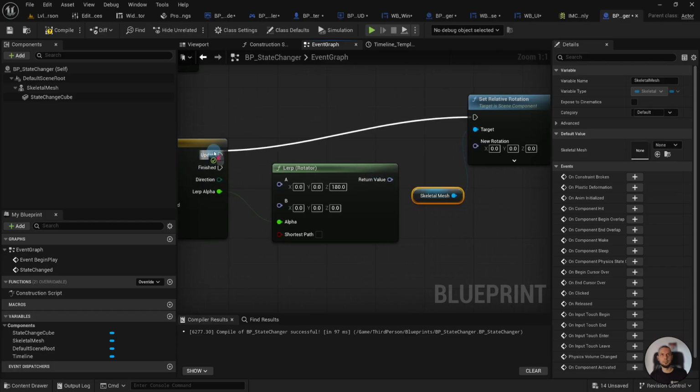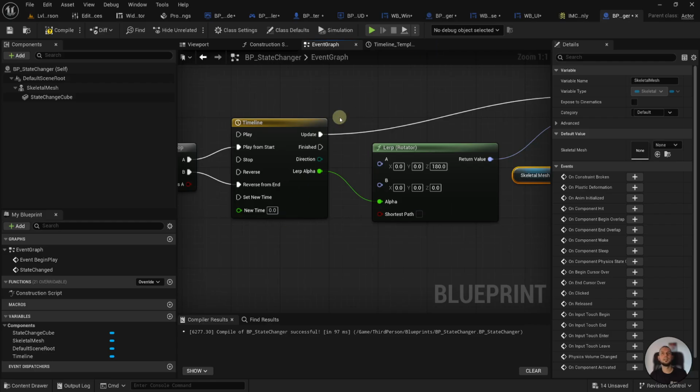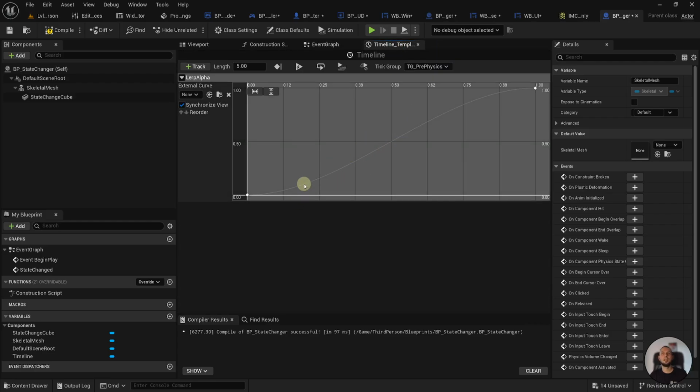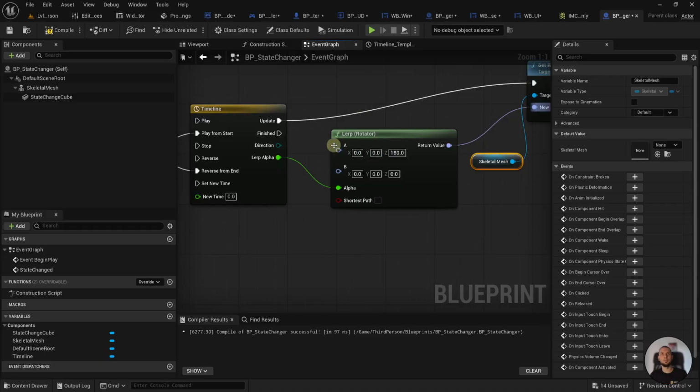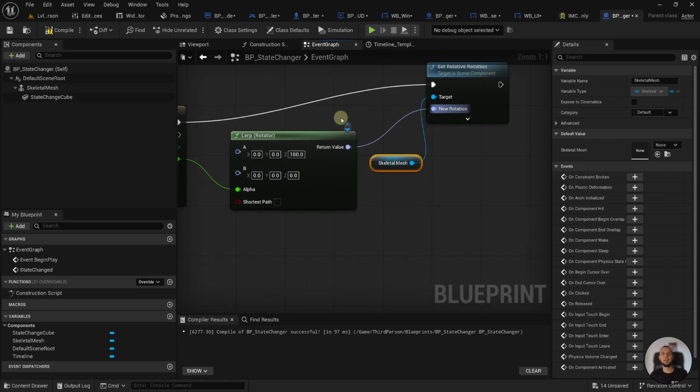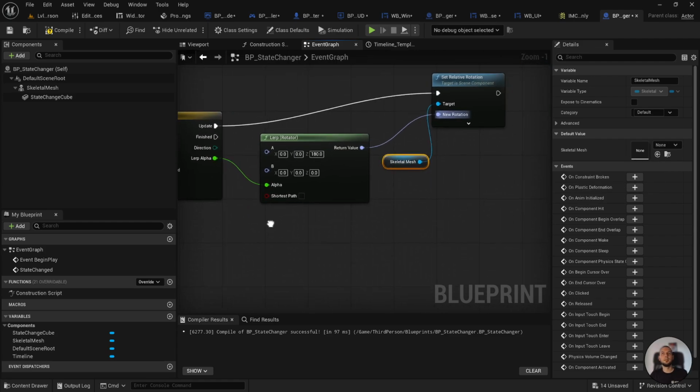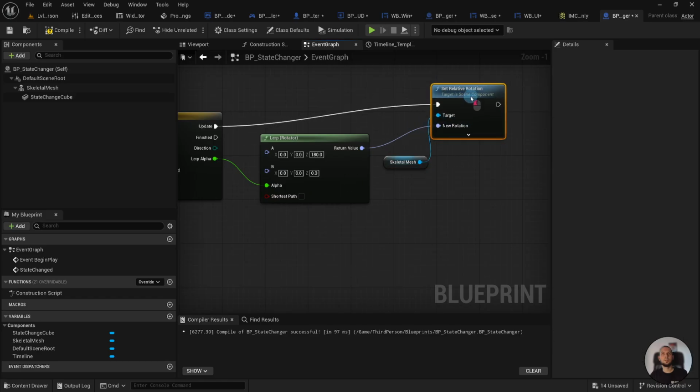I want to run this on update, right? So every time it sort of moves a little bit on that curve that we saw here, every time it does that, it also updates, it goes between these two values. So it slowly goes to 10 degrees, to 20 degrees and 30 degrees and up to 180. That is all fine and dandy.